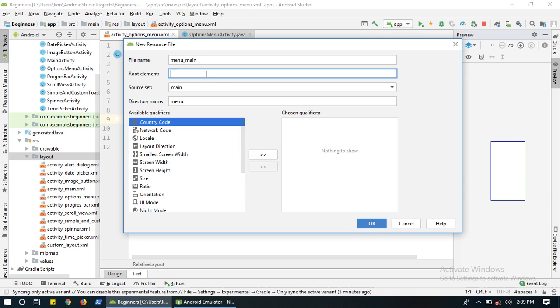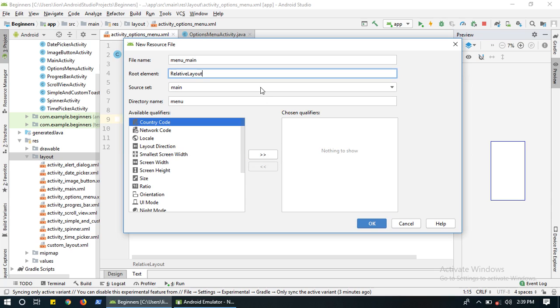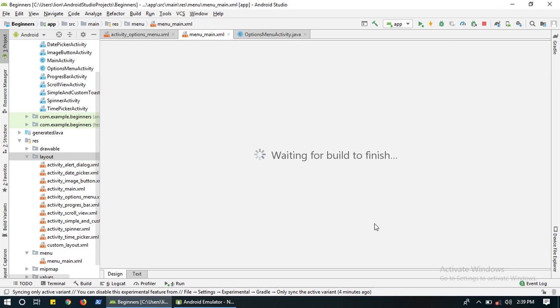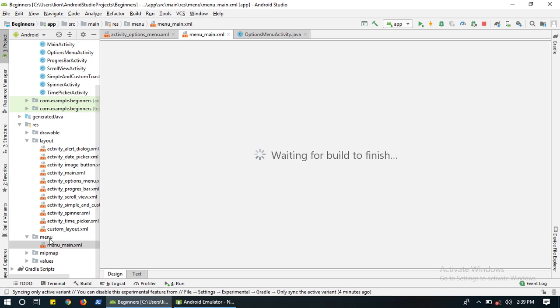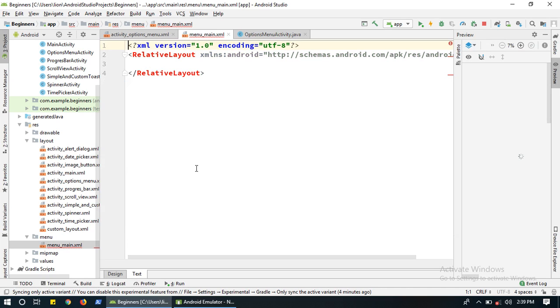So now it will need the root element. By default, I just take the relative layout. After this relative layout is created, I change this relative layout. Now it will create the main menu file, and inside the menu you can see the directory as menu and file as main menu. Okay, so this is the file. I'm just changing the name here.